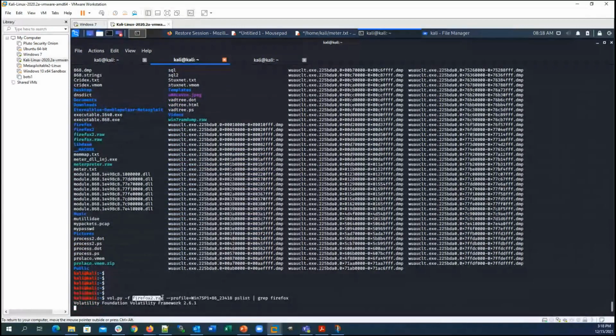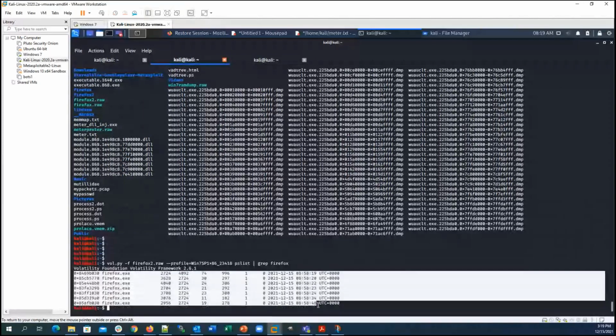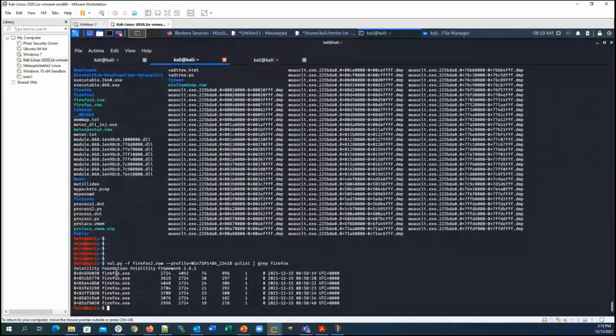So I have this image with the profile, and then I'm simply listing the processes and getting the PIDs of Firefox instances. I have multiple, okay? And then I can do that dump on each of these processes, okay?